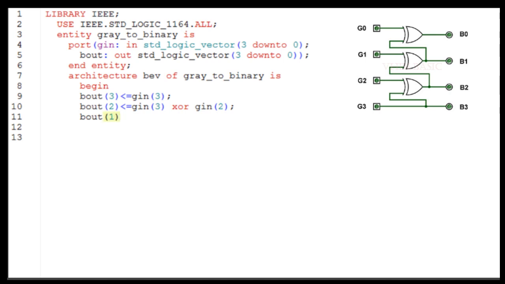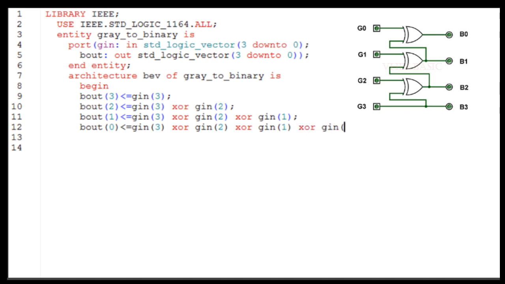If you see here, I am directly assigning the MSB bit of the gray code to output binary Bout, and then I am doing XOR operation between bit number 3 and 2 to get the binary bit number 2. Then I am doing XOR operation between bit number 3, 2 and 1 to get the binary bit number 1. To get binary bit 0, I am going to XOR all the 4 bits of the gray code. If you see here, I am XOR gin of 3, XOR with gin of 2, XOR with gin of 1, XOR with gin of 0. Okay. This is how we need to implement the gray to binary conversion in VHDL.